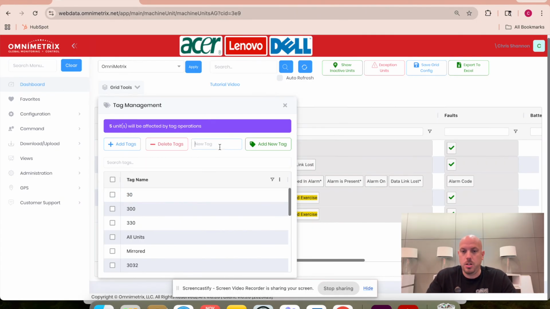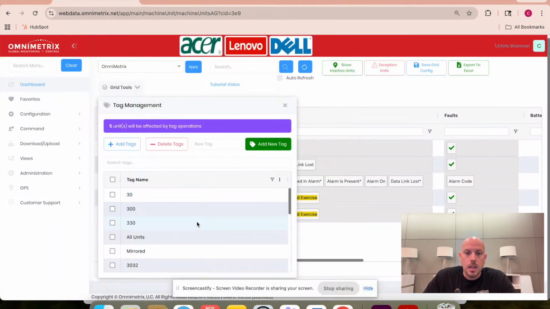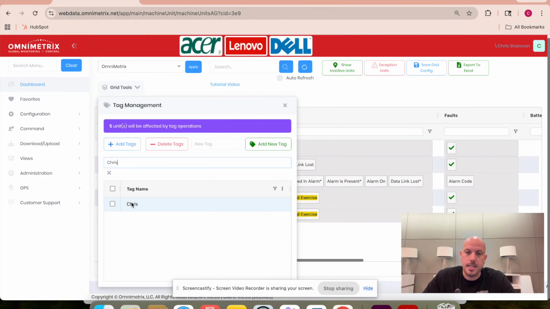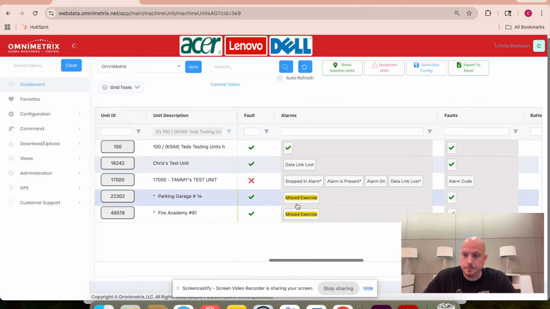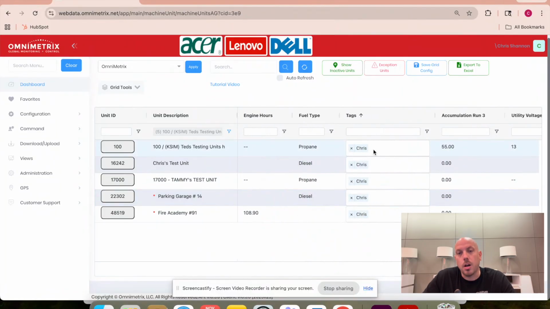As I mentioned, we are going to label them Chris. I'm going to hit add new tag. Notice it did go ahead and apply that tag to the units, and you can see my tag name is here. When I close out, we will scroll to the tags and notice all of them have Chris added to the actual tag itself.